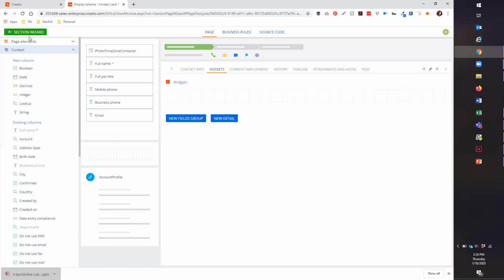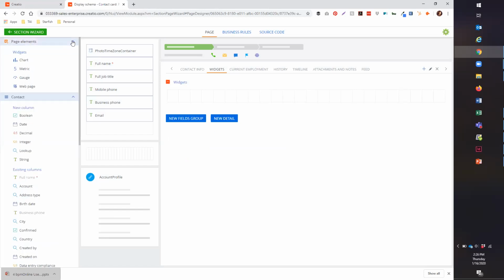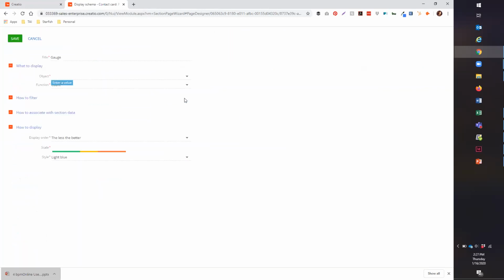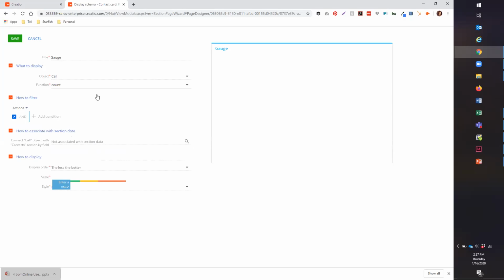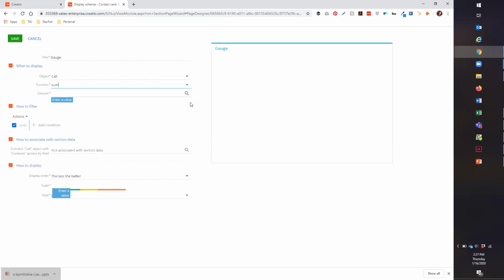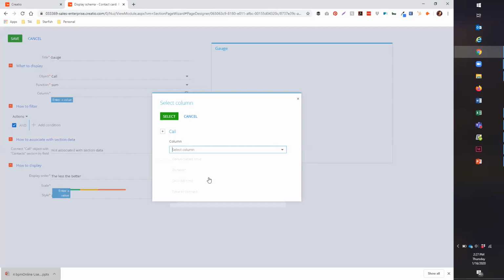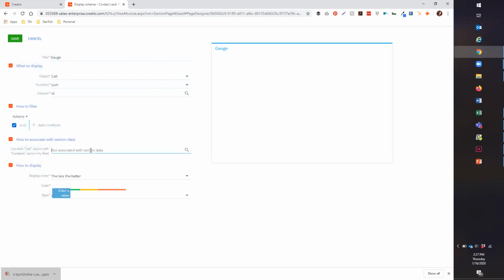And then up here at the top, you'll see it says Page Elements. Just click that little caret, and that'll display the available widgets. We'll go ahead and use the Gauge widget. In here, this is where you'll set up the settings for what will be displayed in the widget. Let's go ahead and do all. And then here's where we want to make sure it's associated with the current contact.